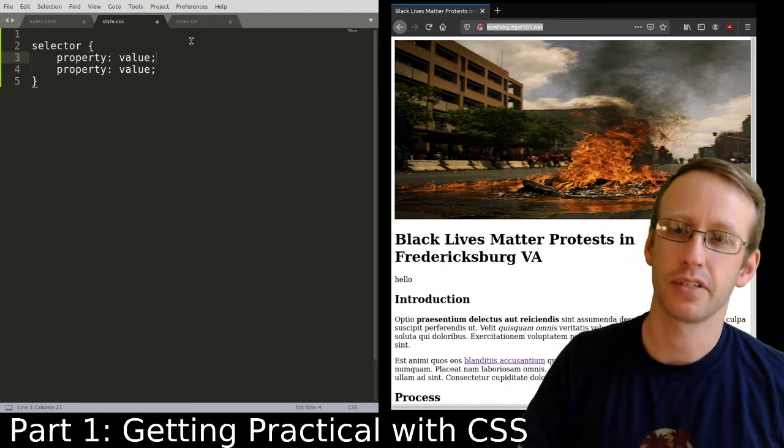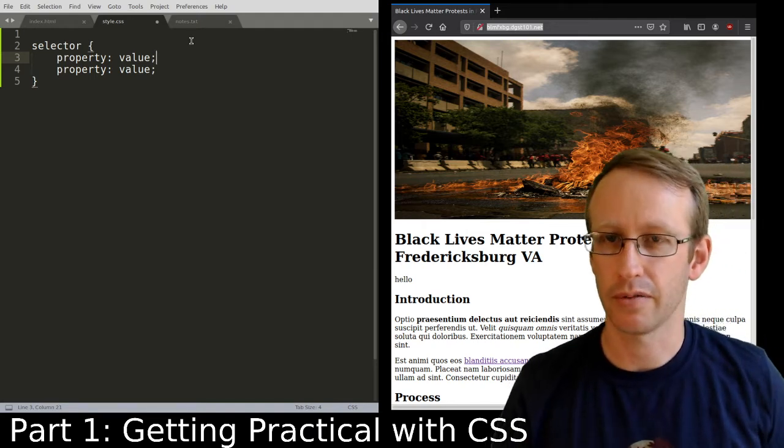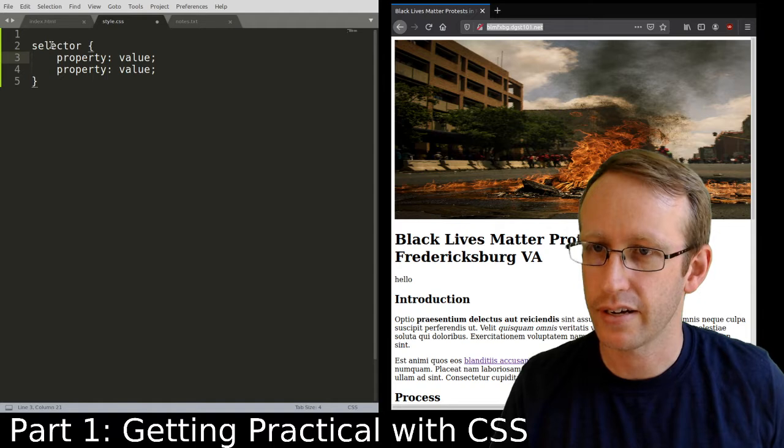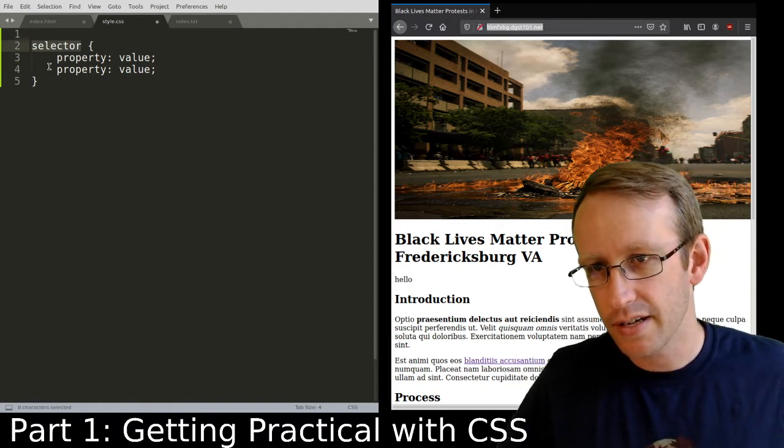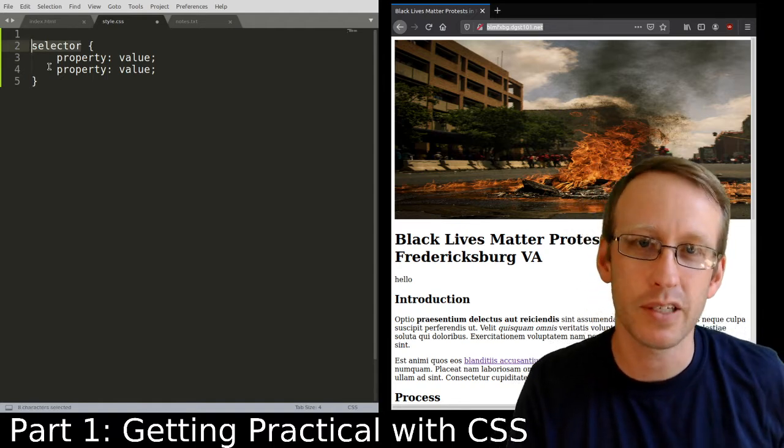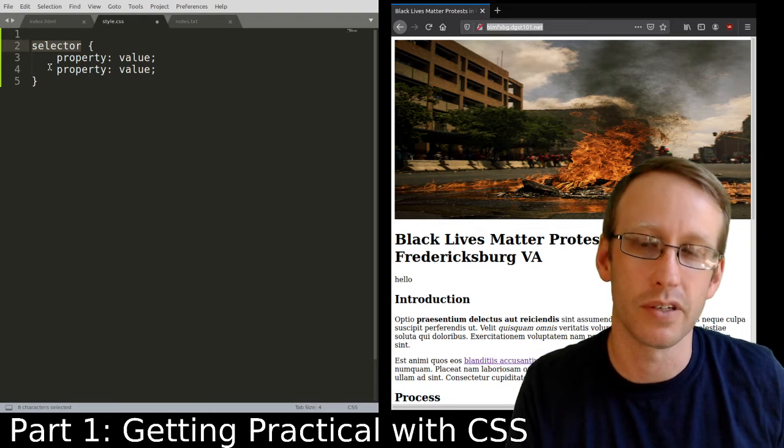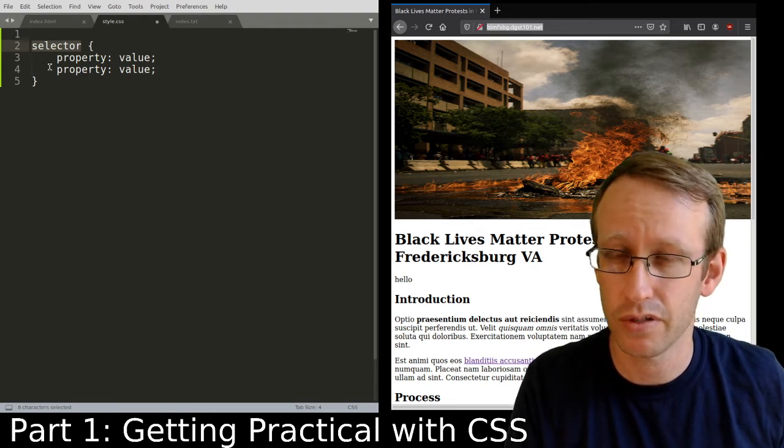This is not an actual CSS expression or declaration, but it's what it should look like. So the selector is, as the name suggests, selecting which part of the HTML document we want to assign a property value to.